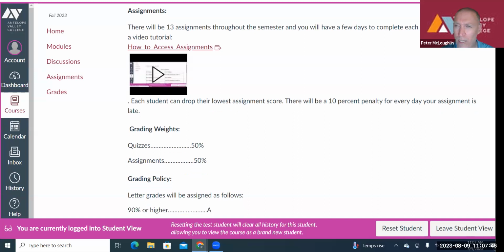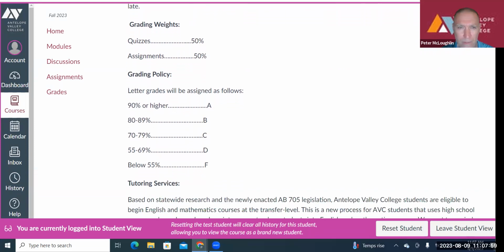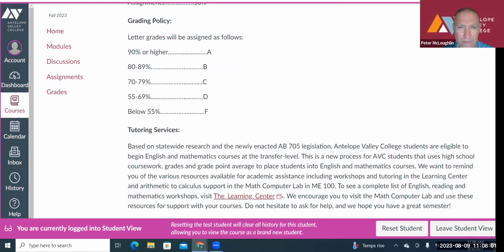Your whole grade in the course will be made up of quizzes and assignments. The quizzes will be 50% of the grade. The assignments will be the other 50%. And the letter grade is just standard.